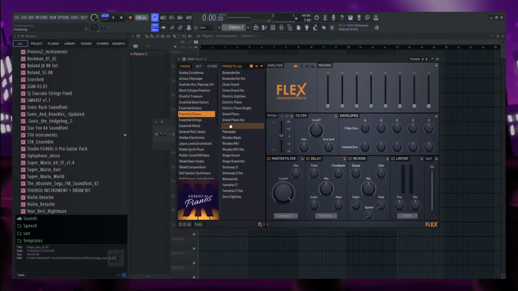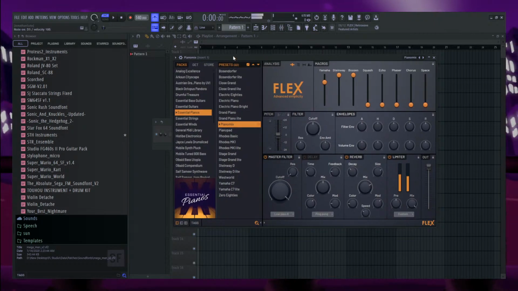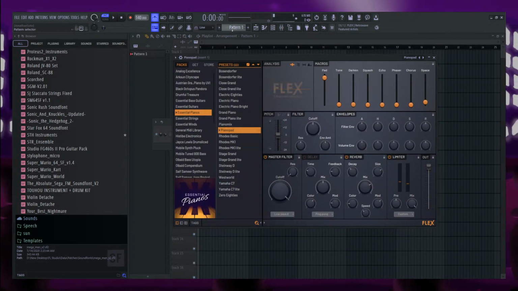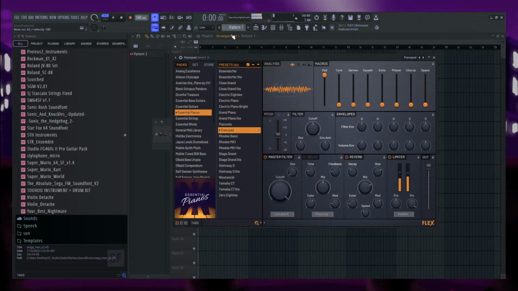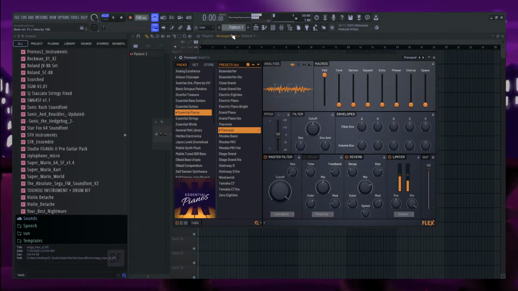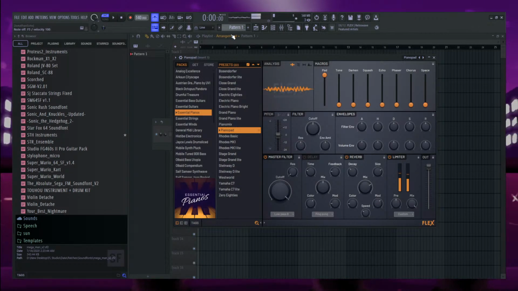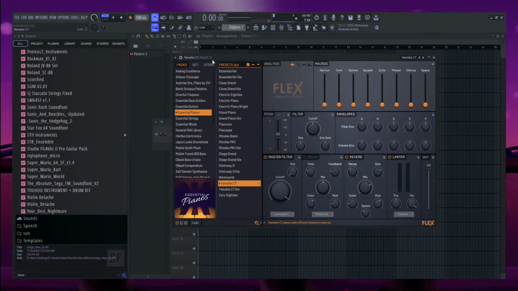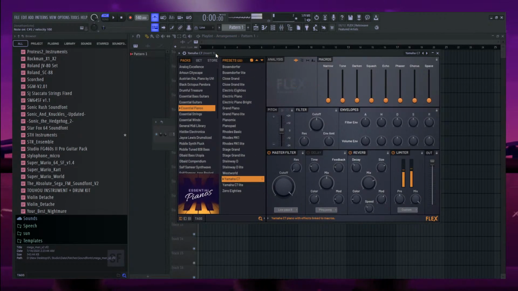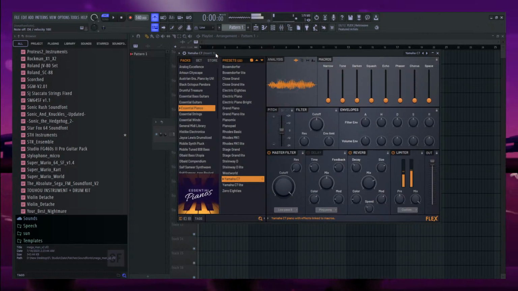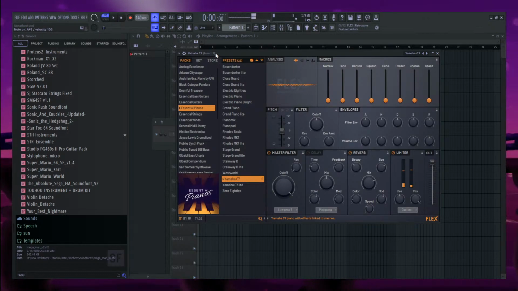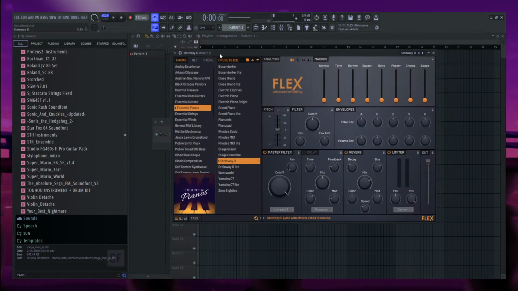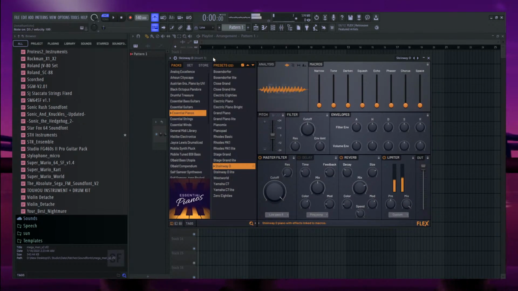Use like Piano Mix or Piano Pad. Piano Mix is pretty good. Use Piano Pad. I like Piano Pad. Use Yamaha C7. Use Steinway D. Steinway D, I'm pretty sure, is the piano used in Shucks.